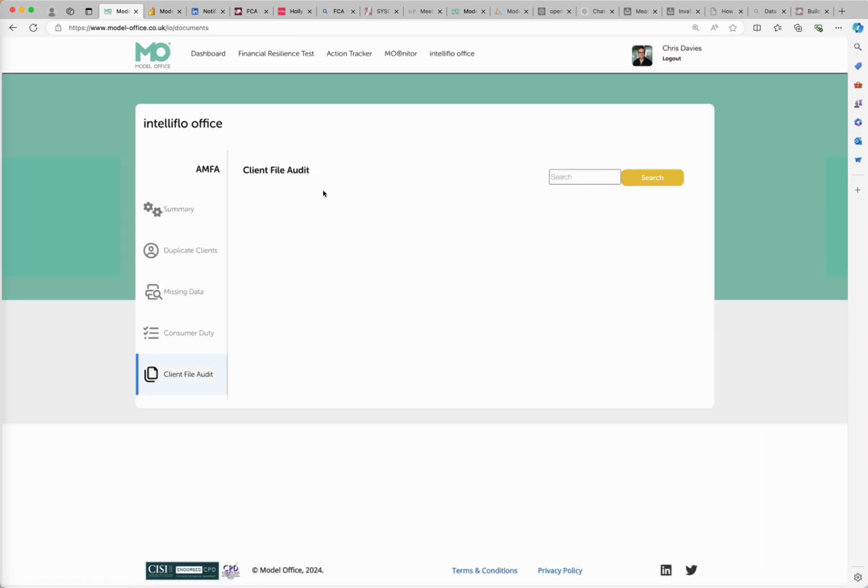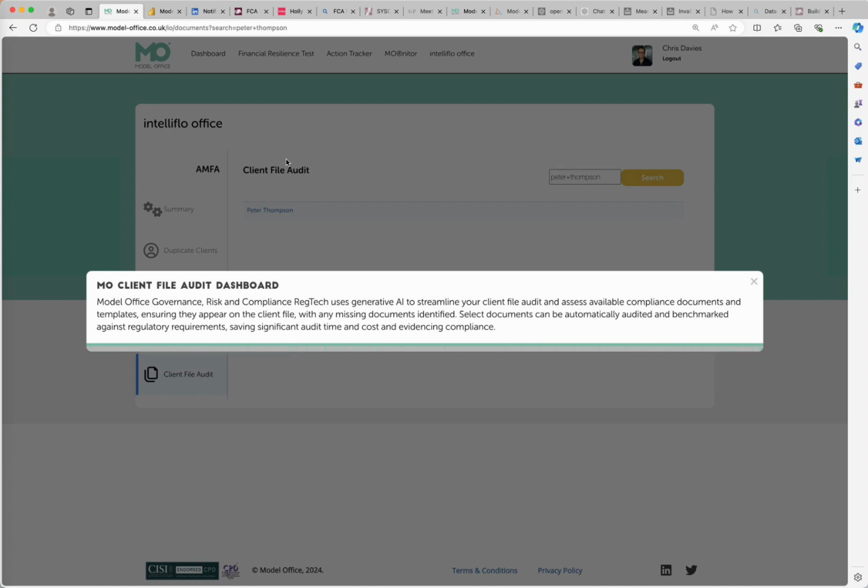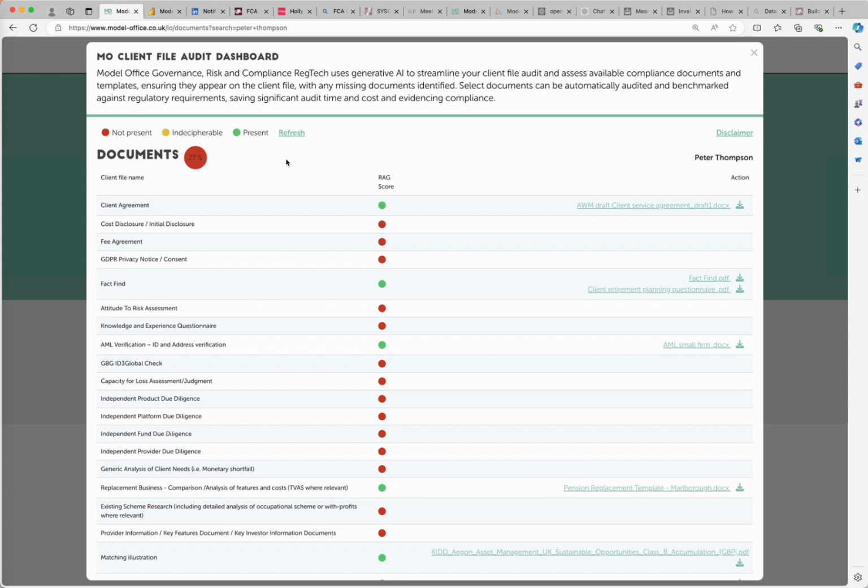And then the client file audit, which is blended into Monitor. Again, this is on an individual client basis. You've got a sync into individual clients. You can run this across all your clients, so no longer do you have to just depend on an auditor coming in and doing 1 in 10 client file reviews. This will automatically look at your client files.